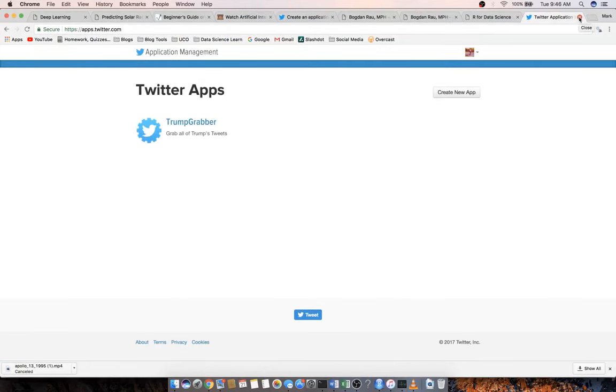Okay, today I'm going to tell you how to use R programming to capture Twitter search results and certain people's tweets, like @realDonaldTrump or anybody else you want to grab tweets from.